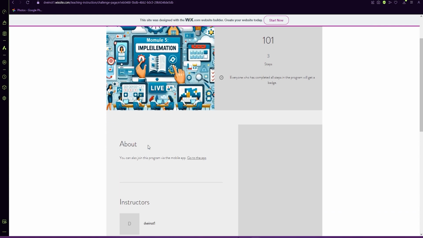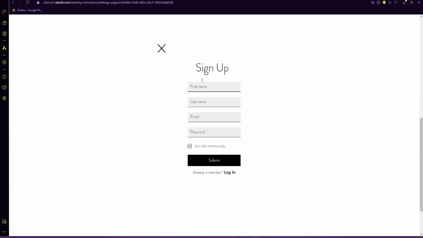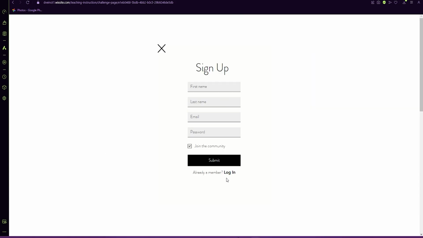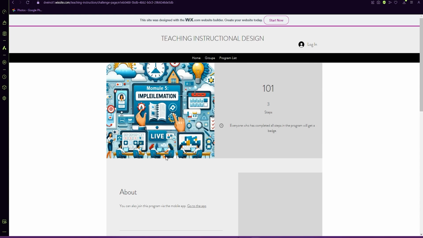When it comes to now joining, you can then join and you can sign up, or if you have somebody, you can log in and test it out.